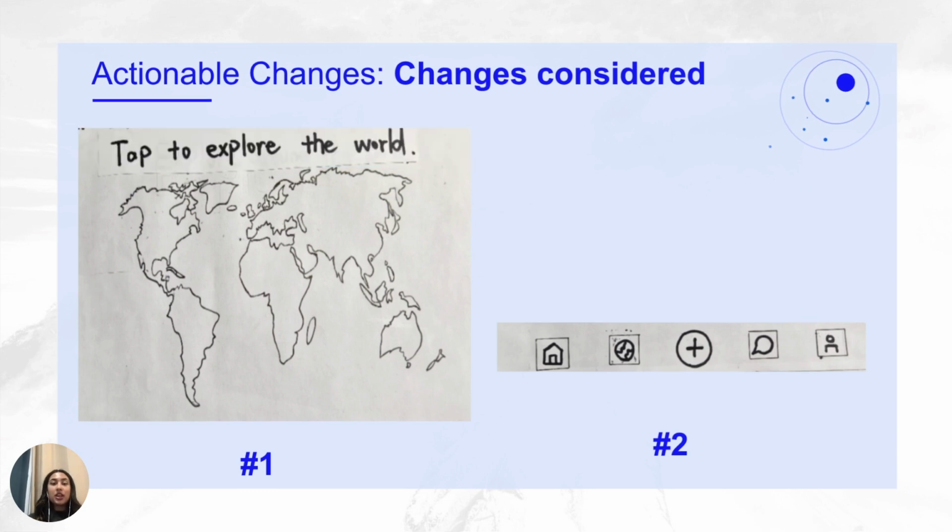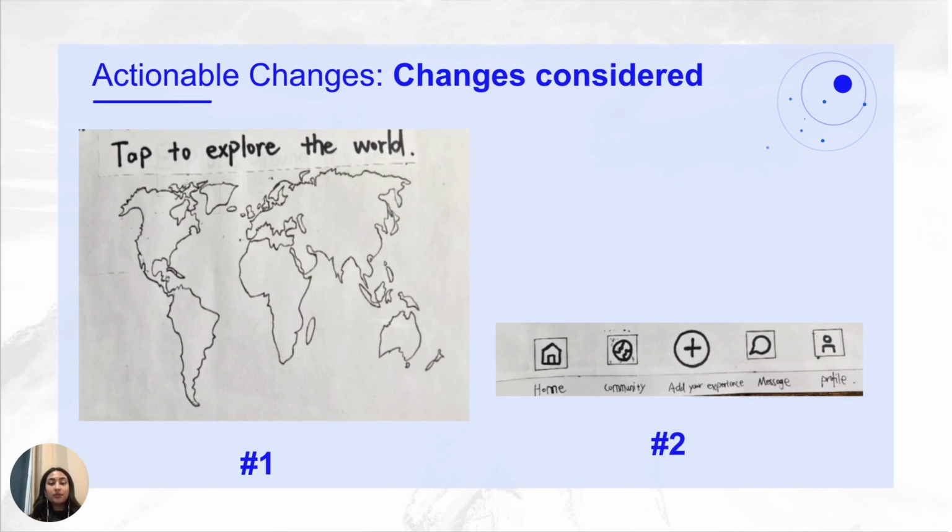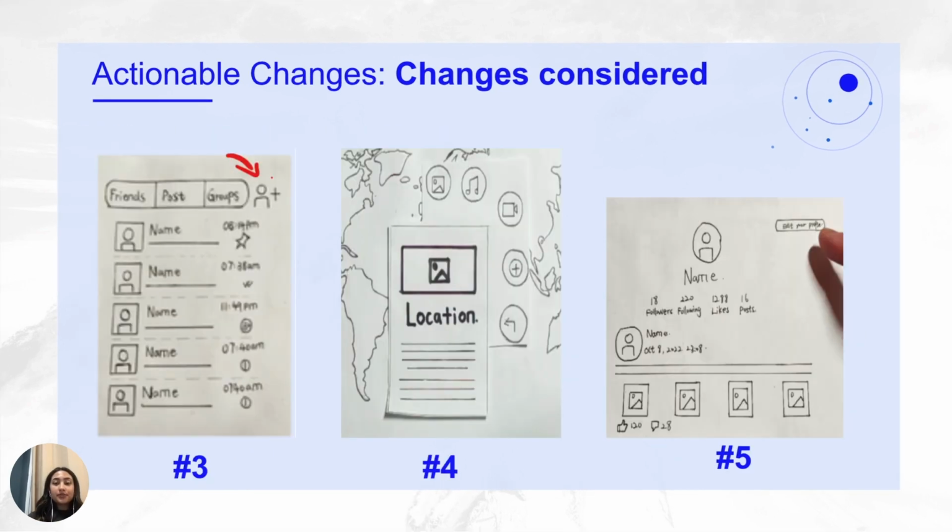So for the actionable changes and changes considered, the functionality of the map was not clear to the users, so we added text to clear that up. And also for the buttons, their functions were not clear, so we added text to make that more clear to the users as well. And finally, for the last three, we decided to make the icon for adding friends more clear because it was not clear to the users how to add friends.